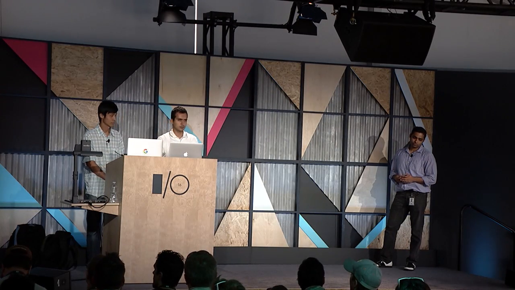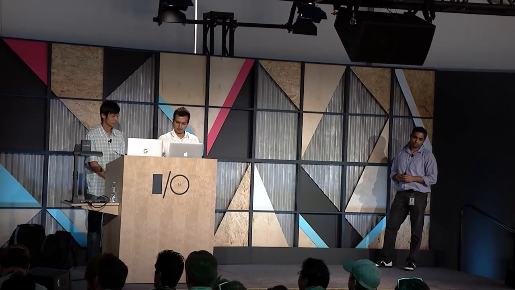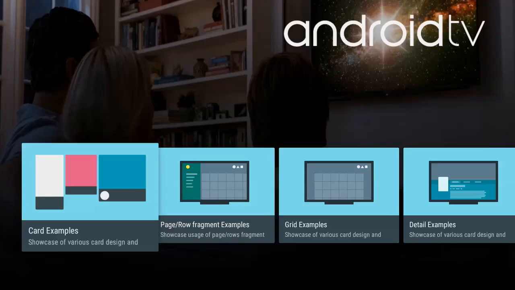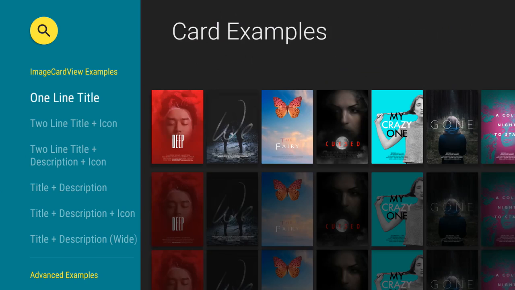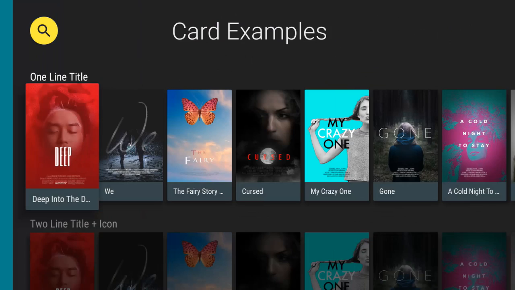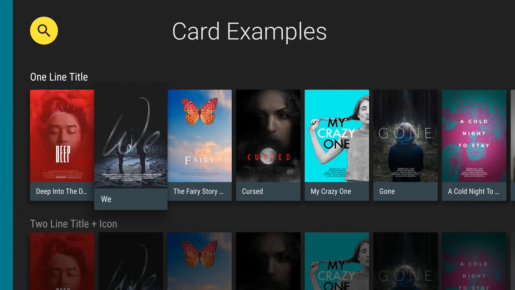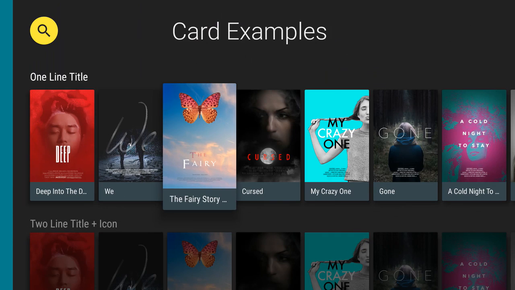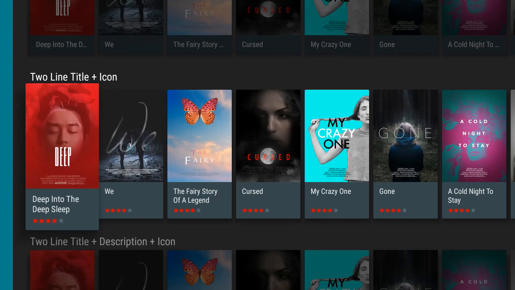Next, I'm going to demo different types of cards here. This BrowseFragment shows several variations of image card view and base card view. In the first row, we have image card view, where the title spans a single line. Here we see some examples of this card. The second row displays image card view, where the title spans 2 lines, and the rating icon is to the left.